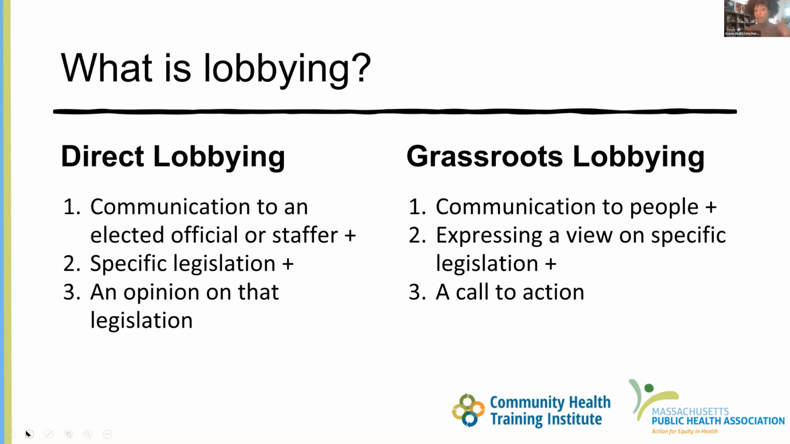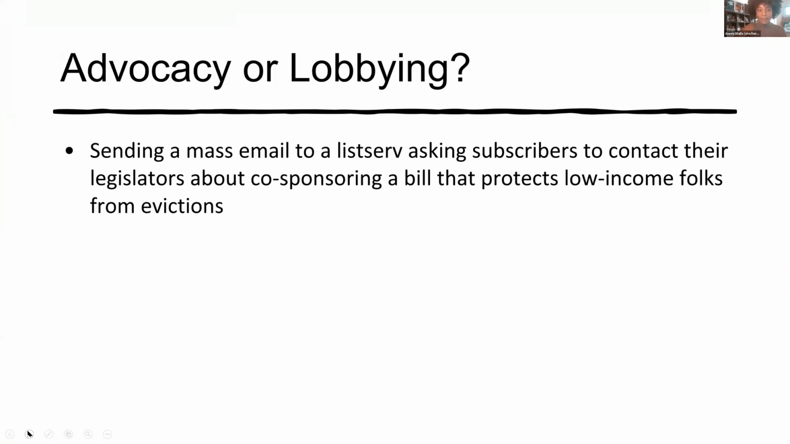And that can either be done by directly engaging your legislator and asking them to take a specific action, or it could be grassroots lobbying, which is mobilizing a group of people to ask their legislator to take specific action. But it is very specific to the policy. It's not general like general advocacy typically is. So an example I'll give: lobbying might be sending a mass email to a listserv, asking people on that listserv to contact their legislator about co-sponsoring a bill that protects low-income folks from being evicted, right? That's an example of lobbying.